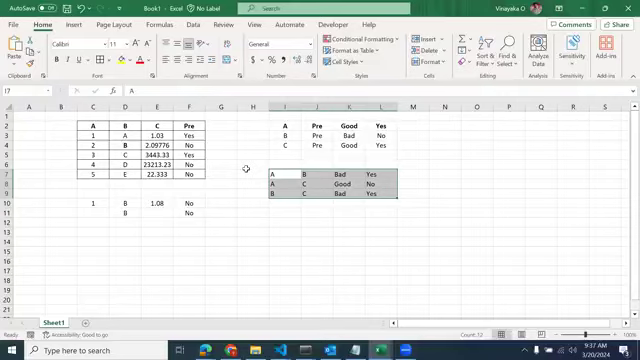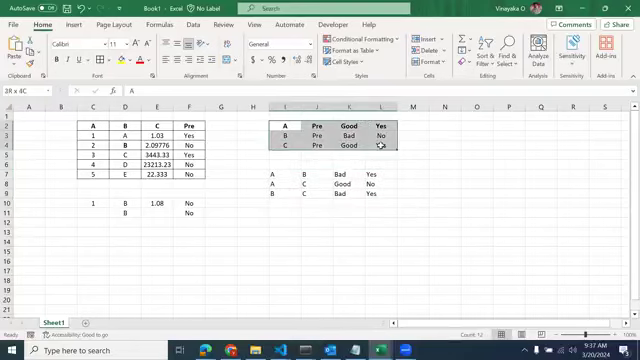Sir, a small doubt. Who will decide if it's good or bad? Who will decide the correlation between the columns? It's the data scientists. So now we need to find it. So this is what the correlation is.